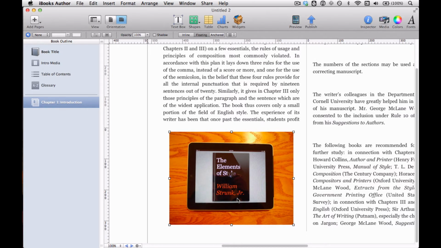iBooks Author only supports a few formats. It supports a couple different flavors of JPEG. It supports PNG files, and it supports GIF files. The preferred format, according to Apple, is JPEG.